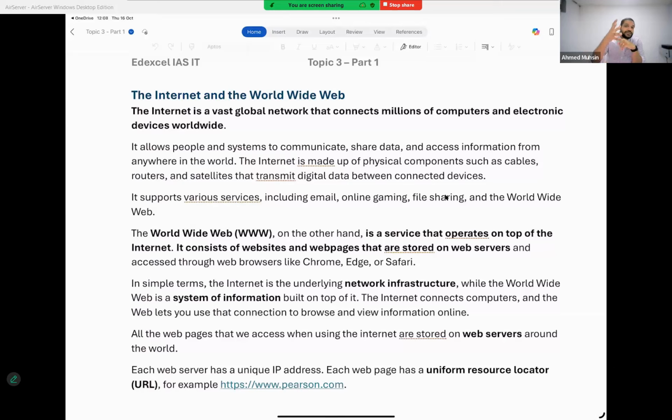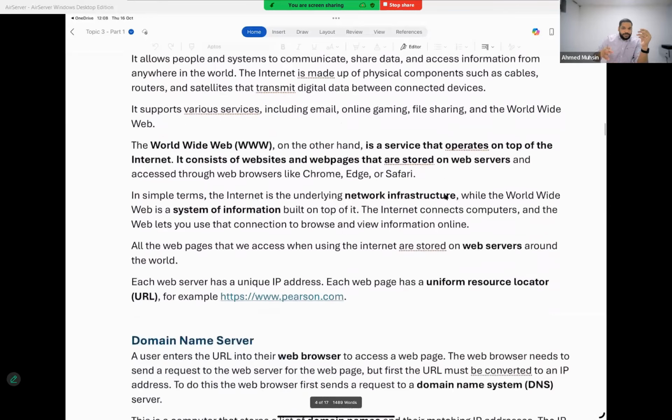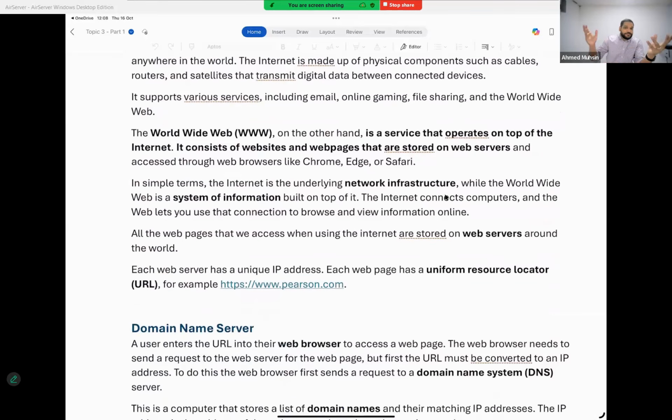And how do you access the World Wide Web? Using web browsers. Safari, Chrome, Brave, Edge. You need to use a web browser to access these web servers. Are we good? Okay, nothing complex. Keep reading it. The internet is the infrastructure and the World Wide Web is only a system of information.